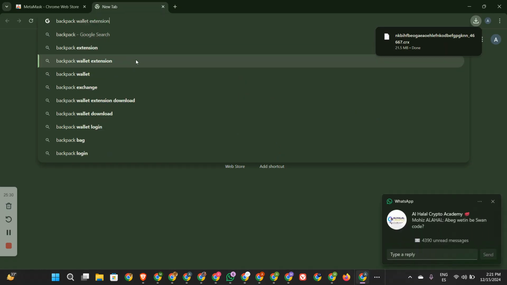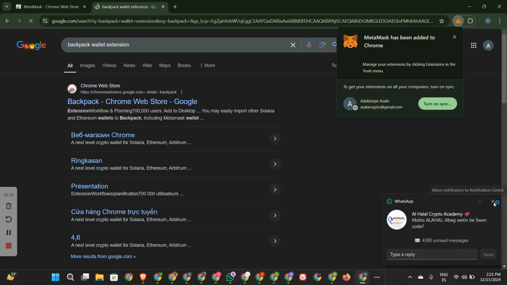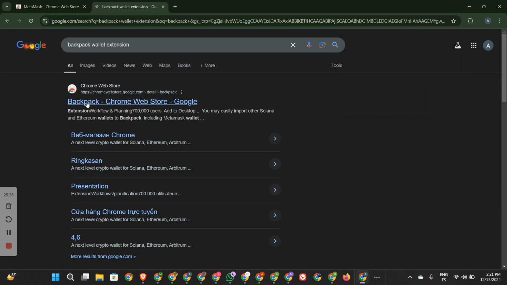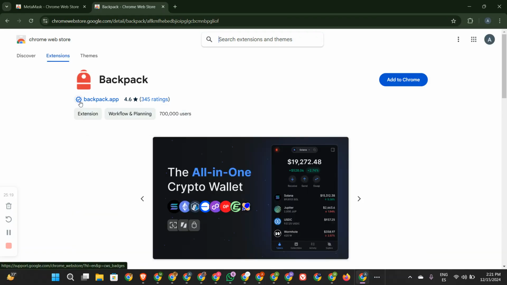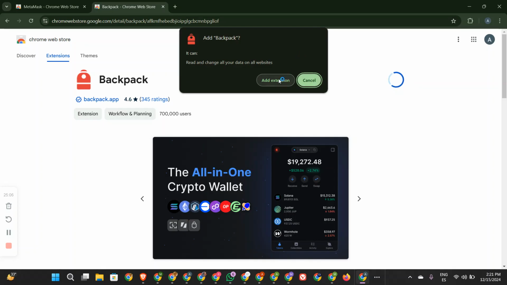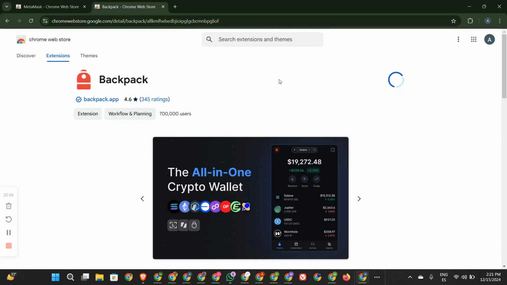Backpack wallet extension. So MetaMask has successfully downloaded. You can see the same thing, Chrome Web Store. You click on it. As you can see, you can also see this rating and this tick mark. It means that we are downloading the official extension. So click on Add to Chrome, then Add extension. So that is how you can add any type of extension. I hope you get it now.